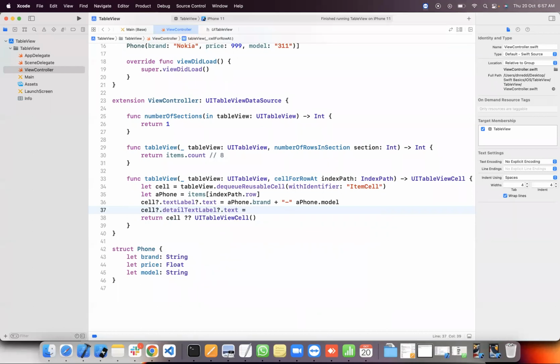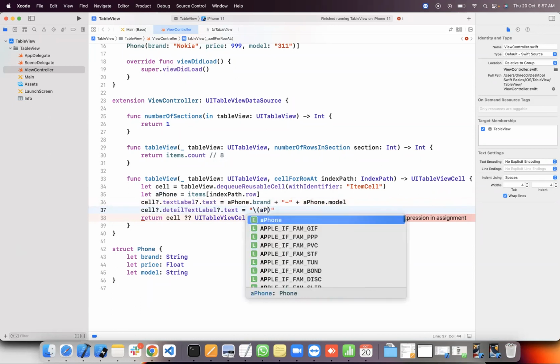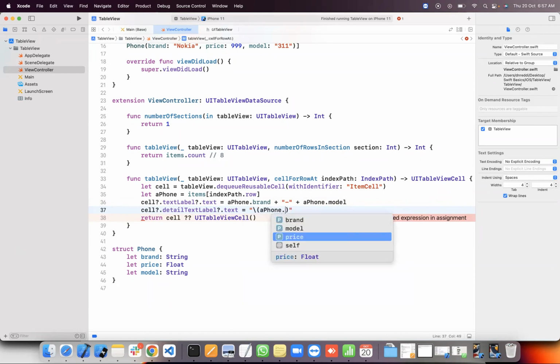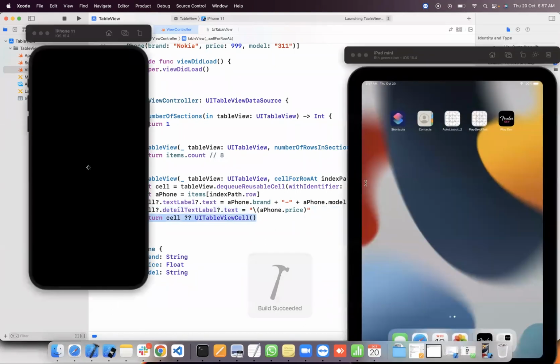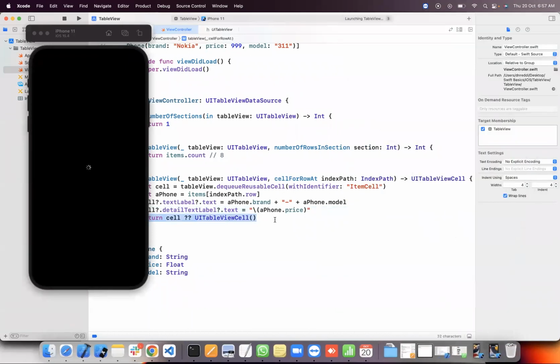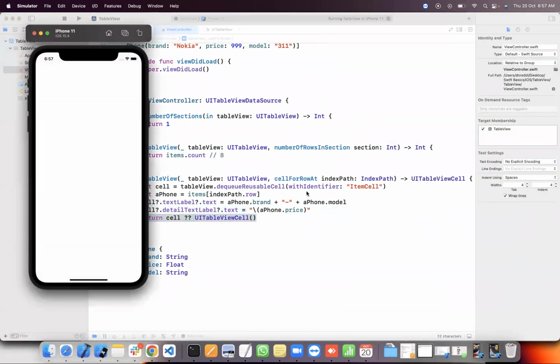Whether it is right detail, bottom detail, subdetail, anything. Price I want to display here. Model plus price I want to display. Price is float actually, so I want to convert a phone dot price. Let's write. Different things can also be shown on the table view. Here I have taken the cell type we have modified. Right detail, right?